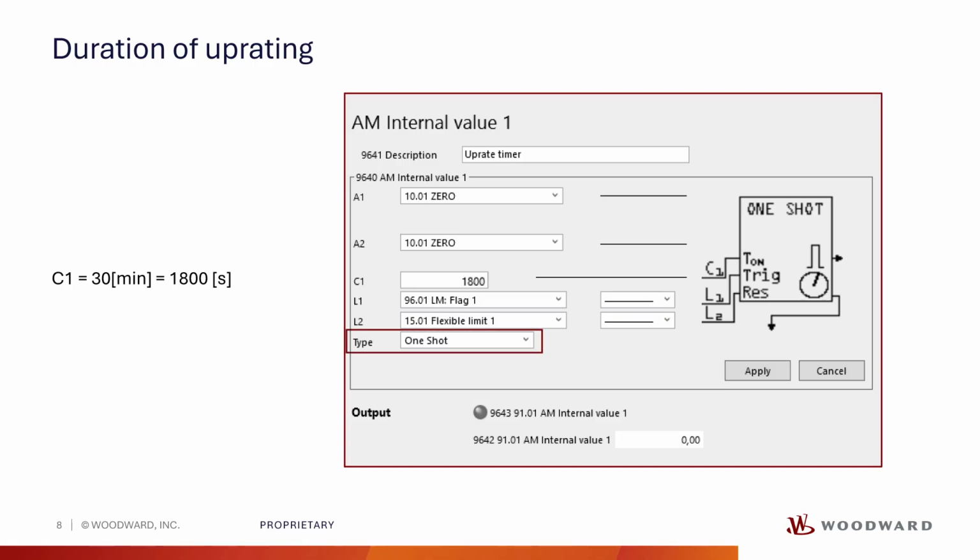First, select one shot type. Next, select variable LM, flag 1, which is a start condition, activating the one-shot mode for 30 minutes, which is 1800 seconds. The one-shot can be stopped before the time expires if the flexible limit becomes active, which is the stop condition. This is to avoid overload or unnecessary uprating. The binary output 91.01 of this analog manager is passed to the logic manager free derating to start uprating.